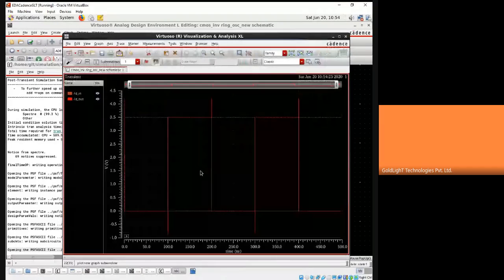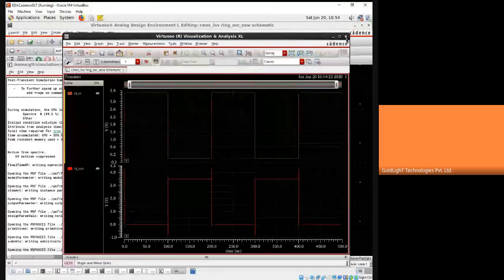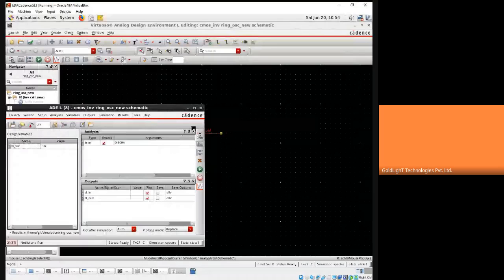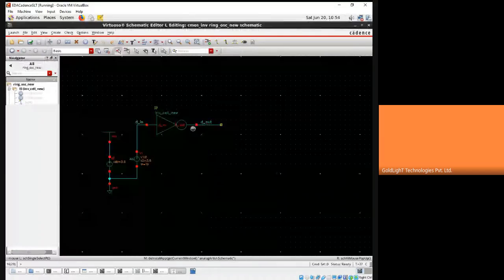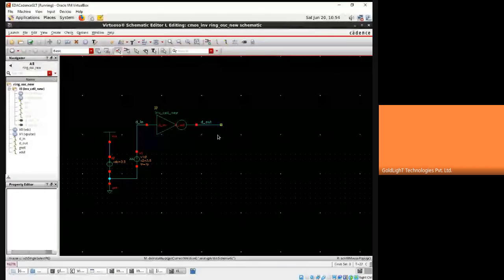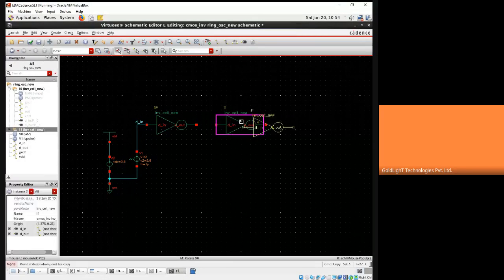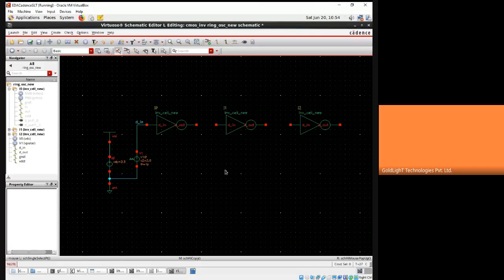Correct. Now we are going to make a ring oscillator. We are going to cascade the inverters. So now I'm going to connect one more inverter, just pressing control and pasting here, and here. Connecting this using a wire, and here too.